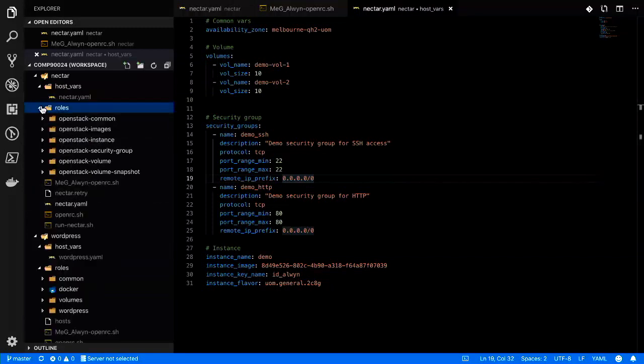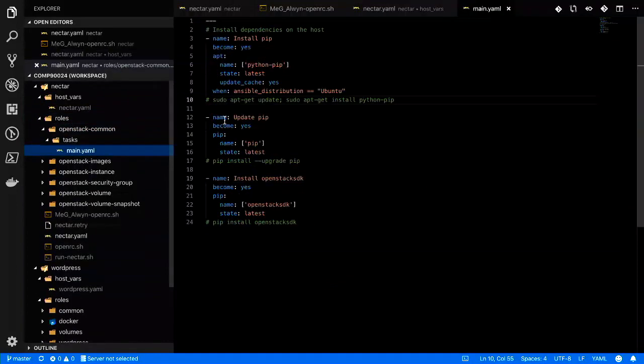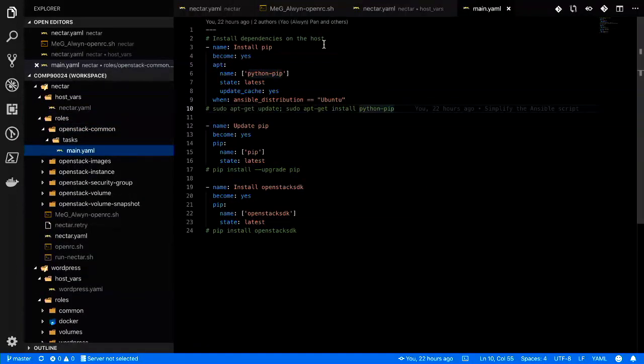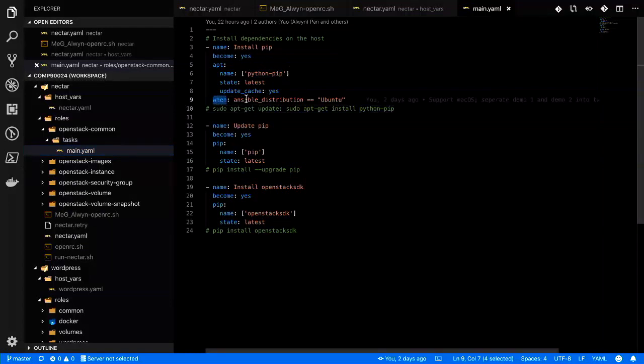Then let's have a look at the roles. The first role is common. What it does is I use this role to install some dependencies to run the OpenStack. So first one is install pip. So pip is not coming with Ubuntu usually. So I have a condition here. If I check the host OS is Ubuntu, I install the Python pip here.